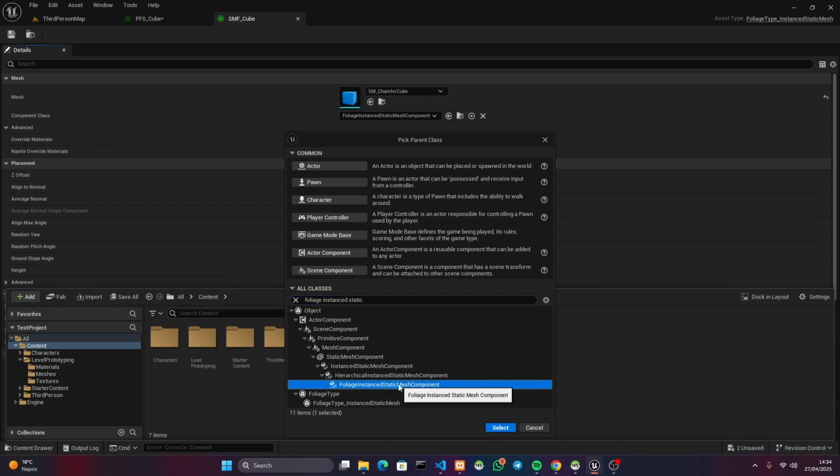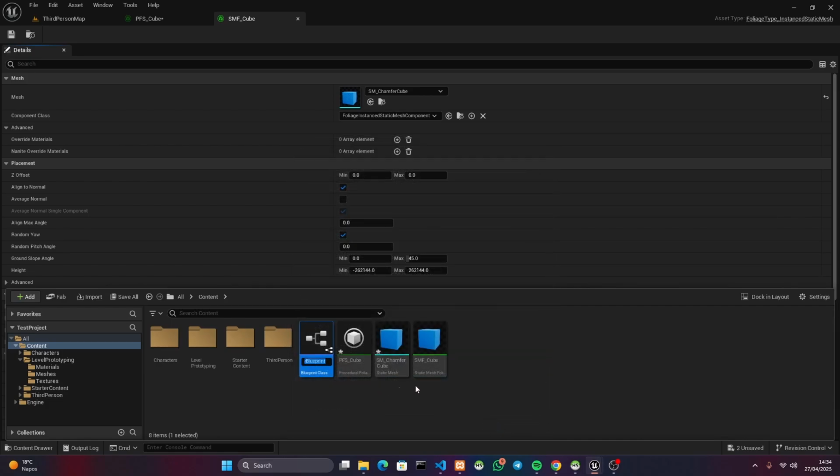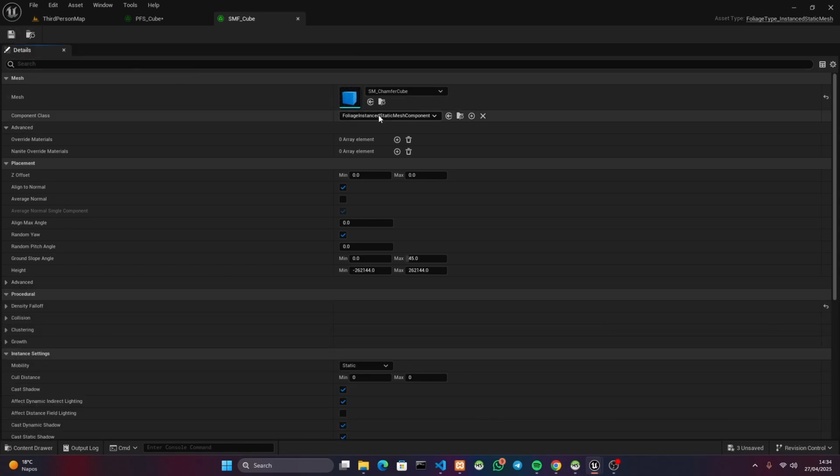We're going to create a child of this one, right? So we select it, and for this one I'm going to say swap foliage instance static mesh component. Whenever I do this, here I can select it. This is a foliage instance static mesh component, and this is a swap foliage instance static mesh component. Or I could say custom foliage instance static mesh component or whatever.